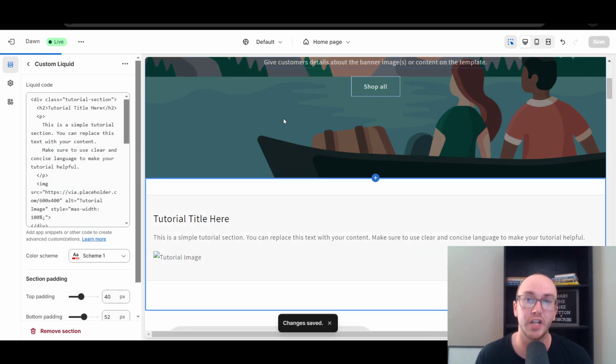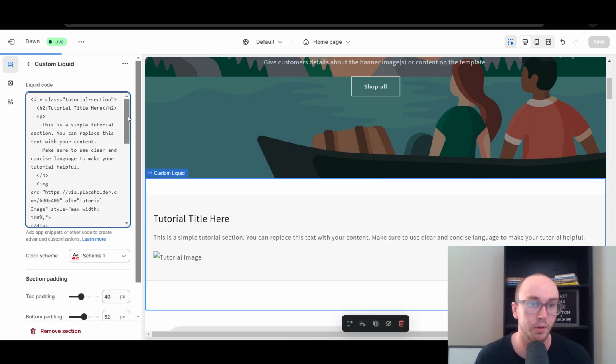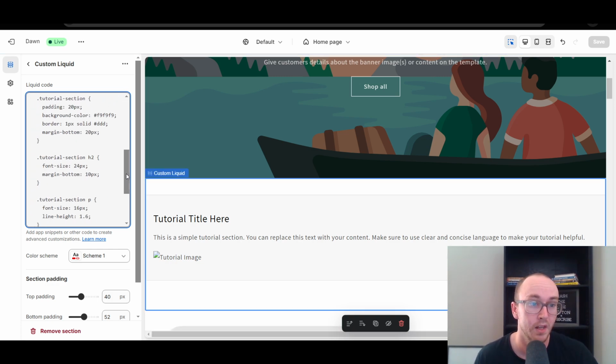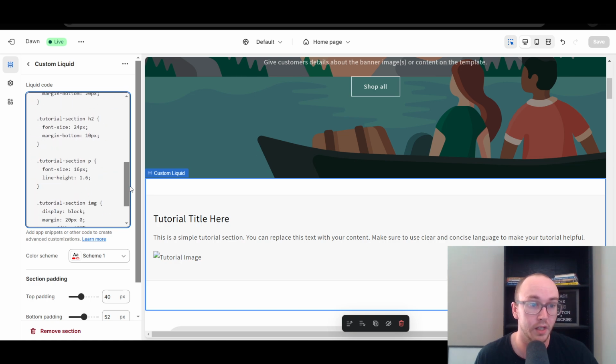You may need to tell ChatGPT to, hey, remove this or add this. But essentially, you paste in your HTML code, whatever it is. Maybe if you already have some HTML, all you have to do is simply paste it in here into the liquid code section, and it will then load in your HTML.